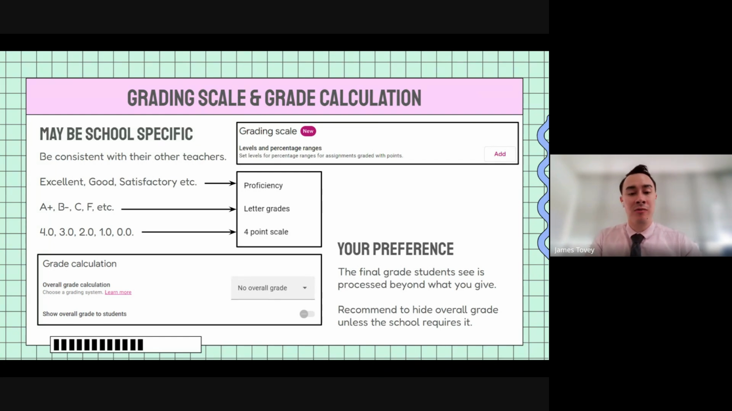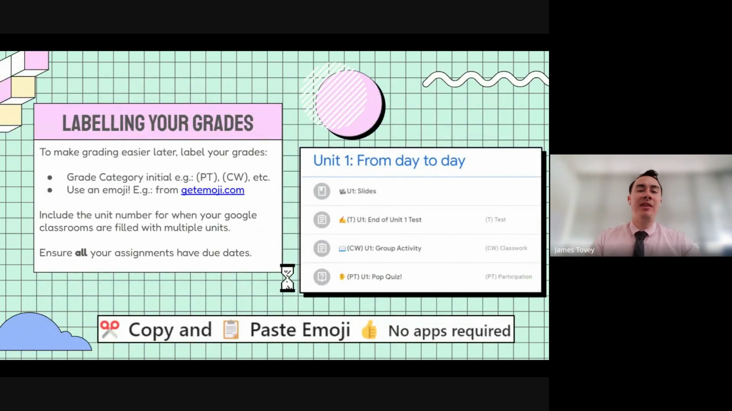Okay, so that's my personal recommendation, but it is your preference. All right. Now, labeling your grades. This is important for something that we're going to talk about later. But essentially, whenever you hand out some assignment, it's really good to label your grades.